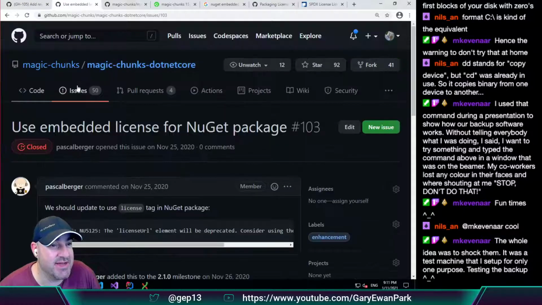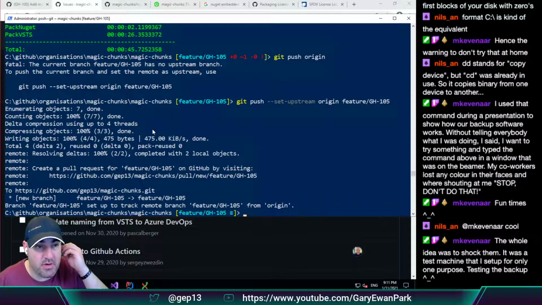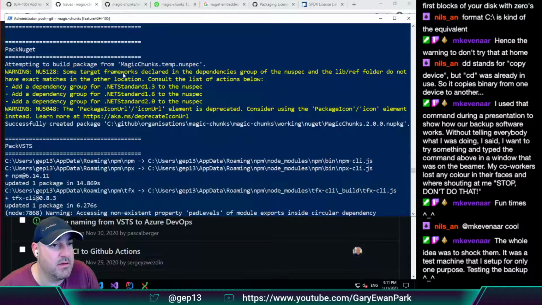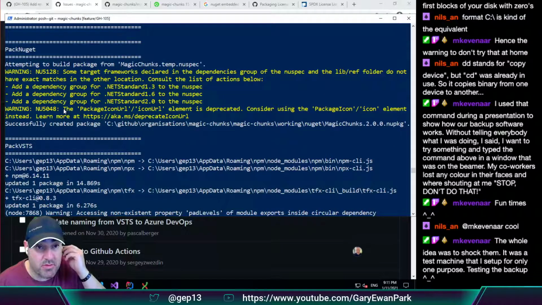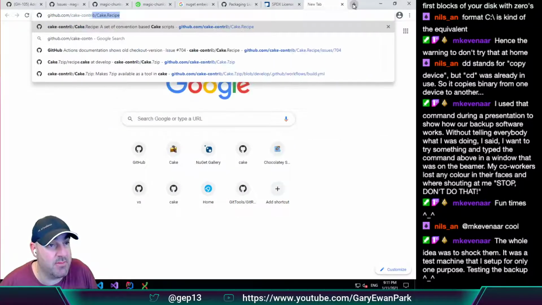So where are we going to go next? So the warnings that we're still seeing here are the package icon URL. So that part I'm going to have to remember how to do that. Try to think where there would be an example of that. One of Nils's repos would have it, I would imagine.